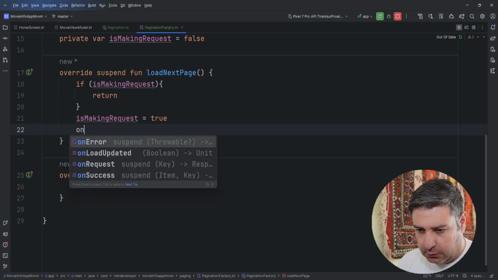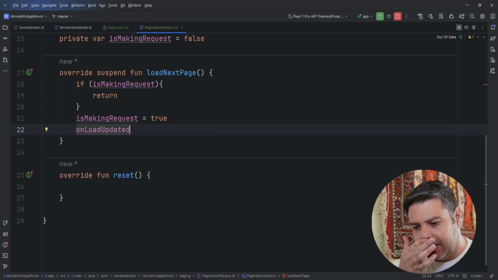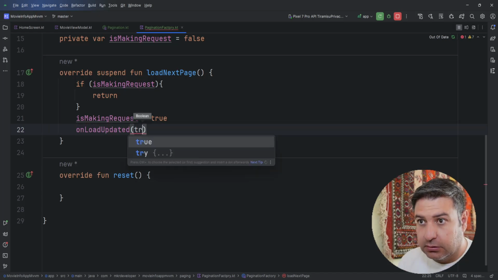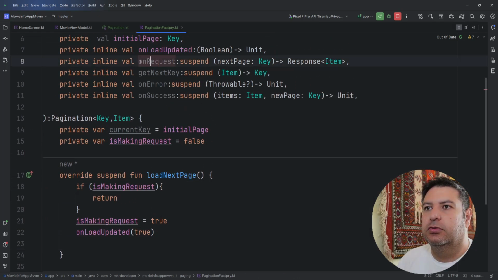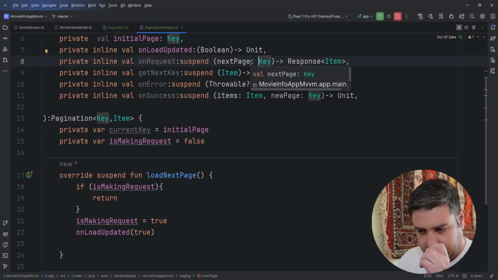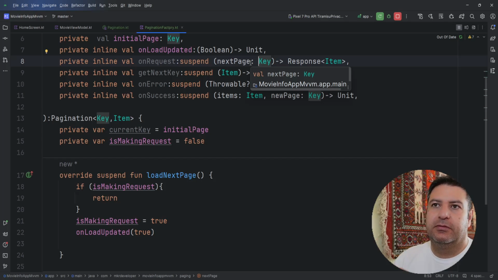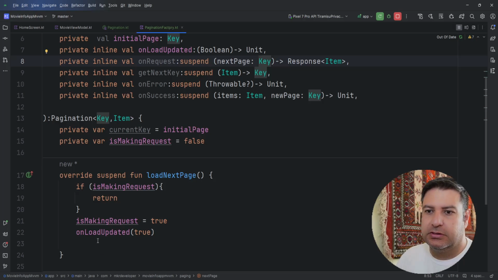Then on load updated, we are checking this and making it true. In the next line, after the loading is completed and we are making the request, we are going to use this on request to send the request by the value of the new page. Consider the last page was number 4 and the new page number comes from the viewModel. I will show you how to do. And now we are sending a new request by this new number, which is number 5 for now, for example.